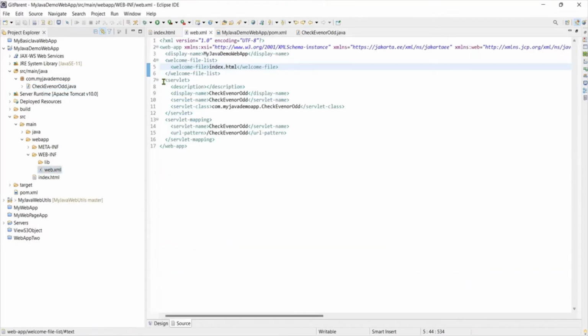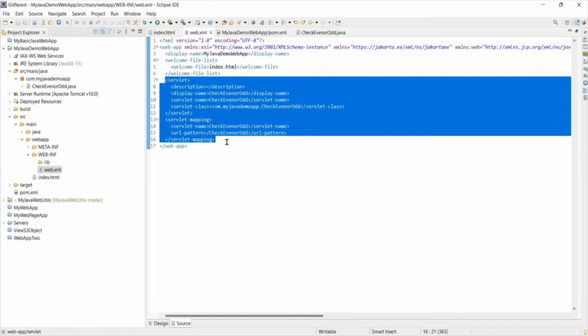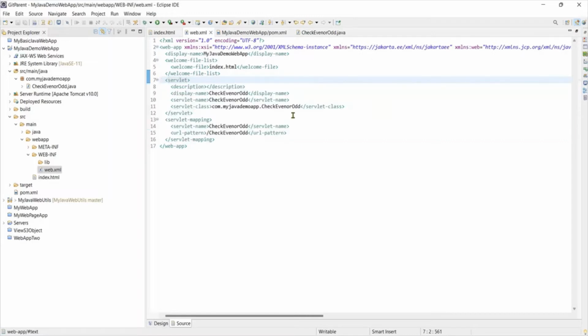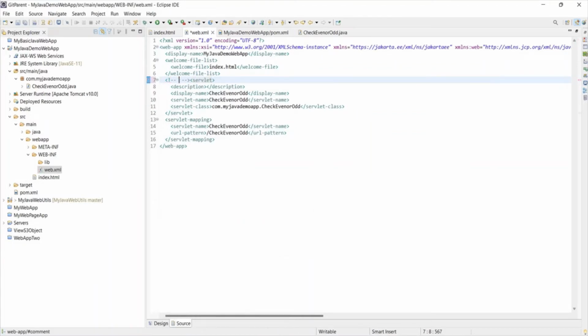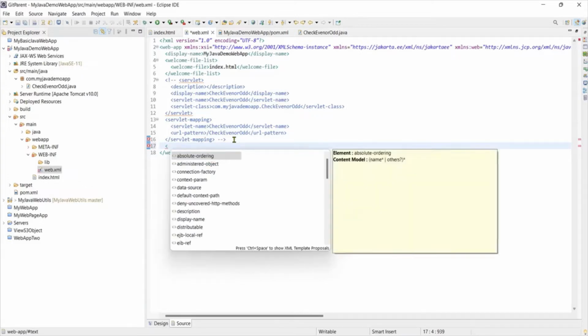So by default it generates this block when we create the servlet. Let's not just depend on this. Sometimes this mapping doesn't work. So I'm going to comment this section completely, and I'm going to rewrite this section right from scratch. So this is how it goes on.